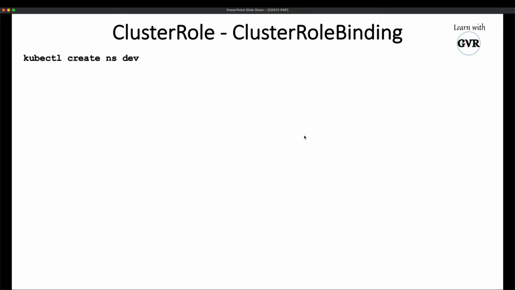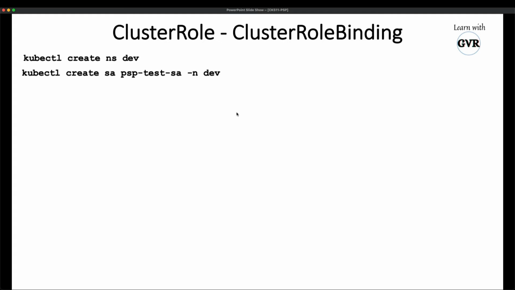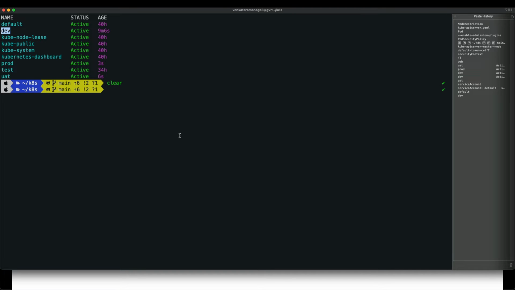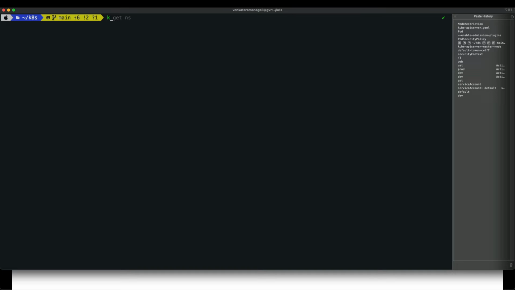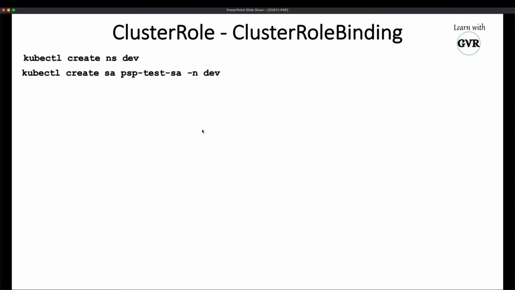Now what is a cluster role binding? First we will be creating a dev namespace. I have already created dev, UAT, production and all. This is the dev. Then second is to create a service account in the dev namespace. So let's do that. kubectl create sa, sa being the service account, and I will name it dev-sa. It's very simple and easy to remember, and in the dev namespace only. Now kubectl get service accounts in the dev namespace shows the default service account and dev-sa.